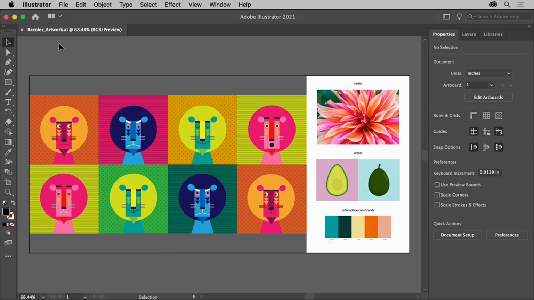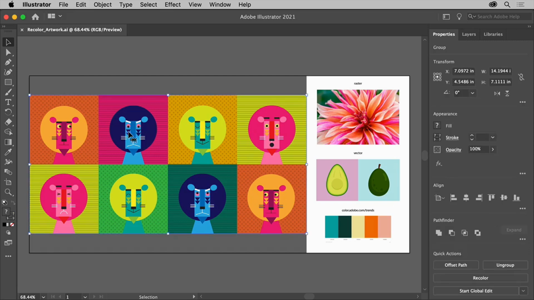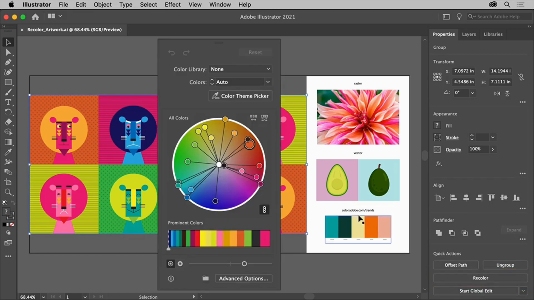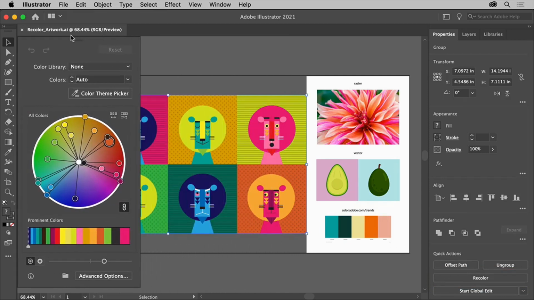Now, to recolor artwork, first you need to select the artwork you want to recolor. In this case, you'll adjust the colors for all of these grouped lions. With the selection tool selected, click one of the lions to select them all. Now you can recolor all of the selected content at once. In the Properties panel on the right, click this Recolor button to open the Recolor Artwork dialog box. You can move it if you need by dragging up here.